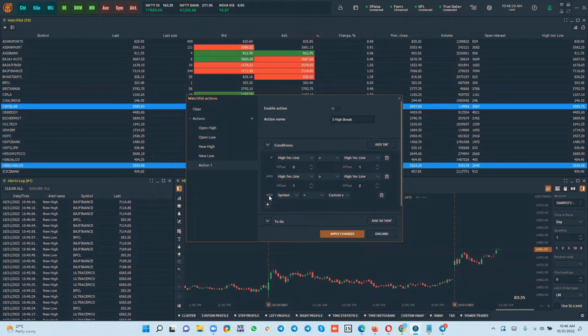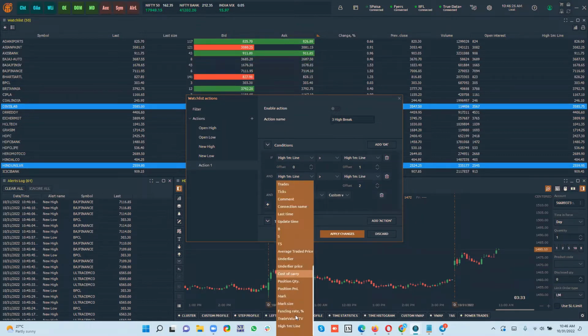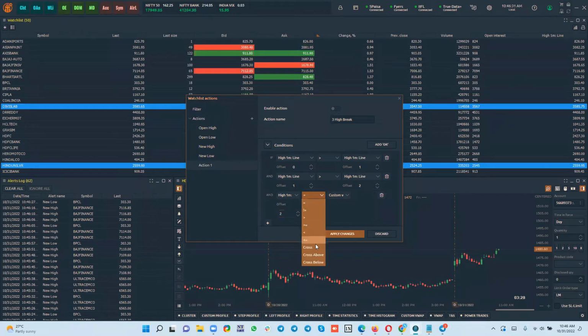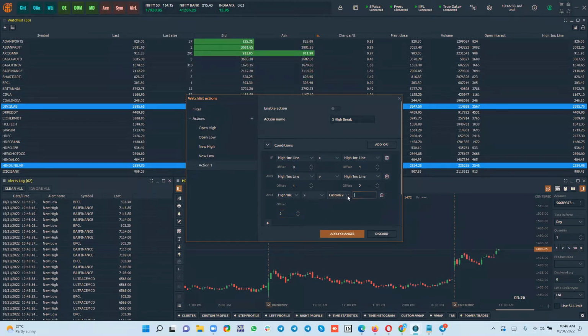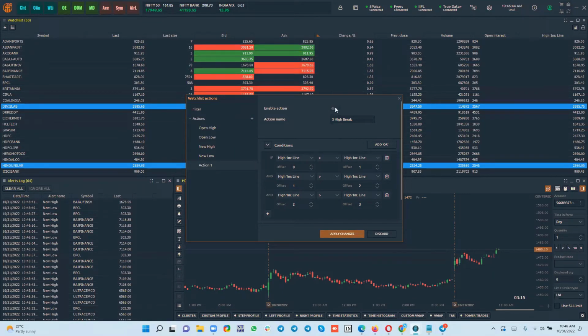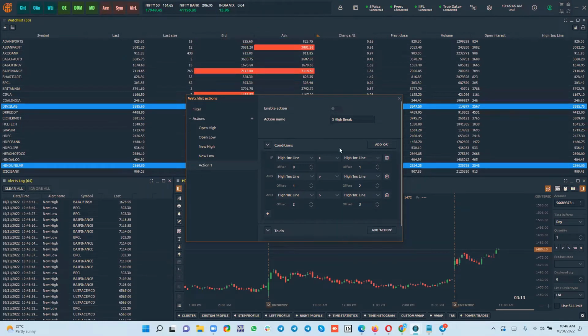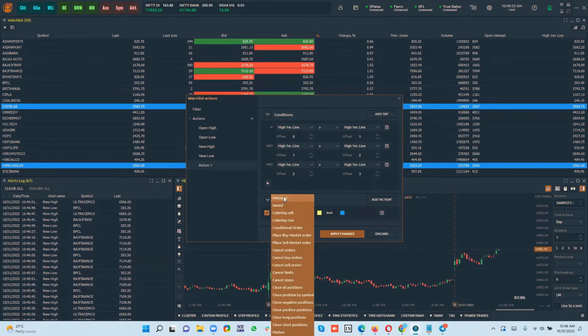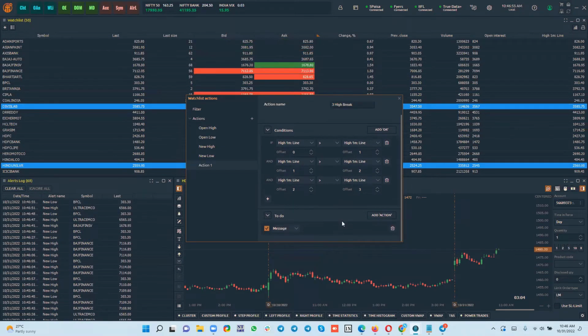Again, I'll add another condition: this 2 bar high should be greater than the high of 3 bar. So now it is a condition where I will be looking at whether the market is breaking a new high. I can add a message here again, and apply.